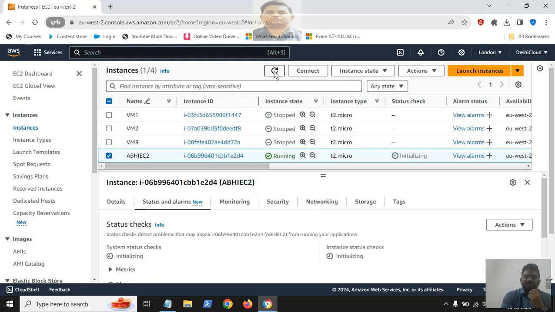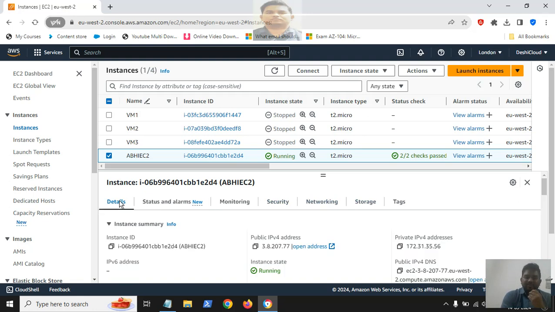So just refresh this. 2 by 2 checks passed means our instance is available for working conditions. System status means system reachability passed. Instance status means instance reachability passed. Under system status, we mainly do hardware testing. Under instance status, we test network traffic reachability to our instances, right? So there are some different tabs. We will see them one by one.